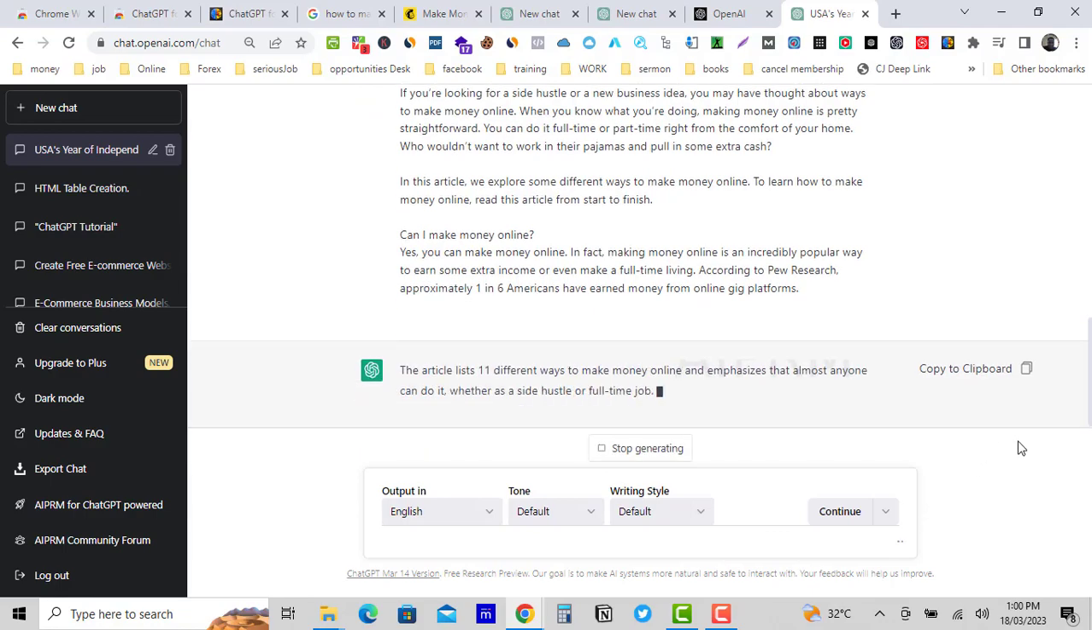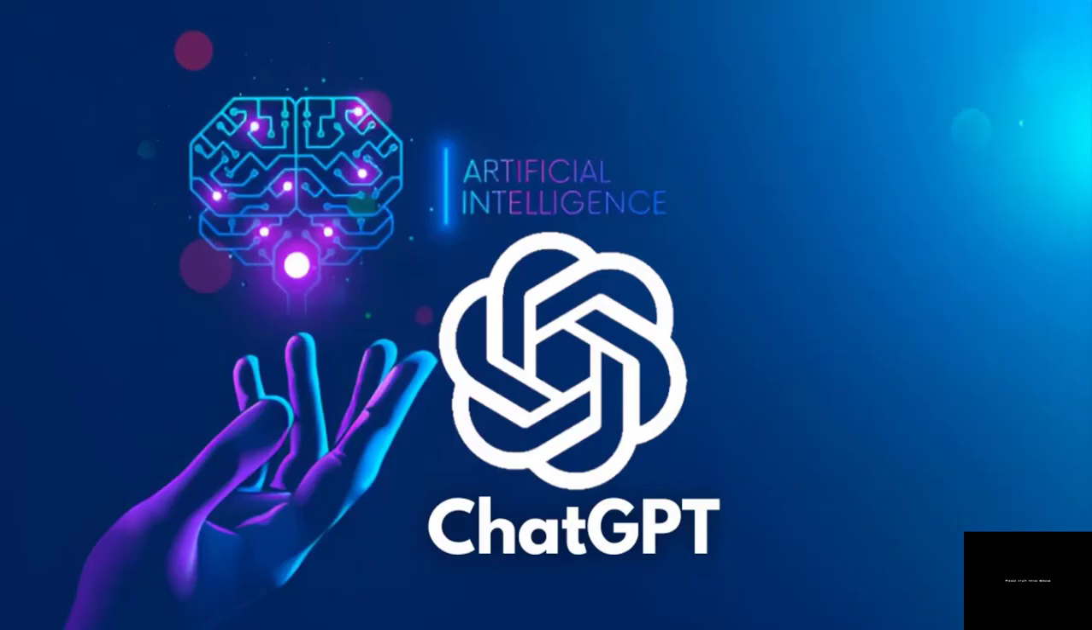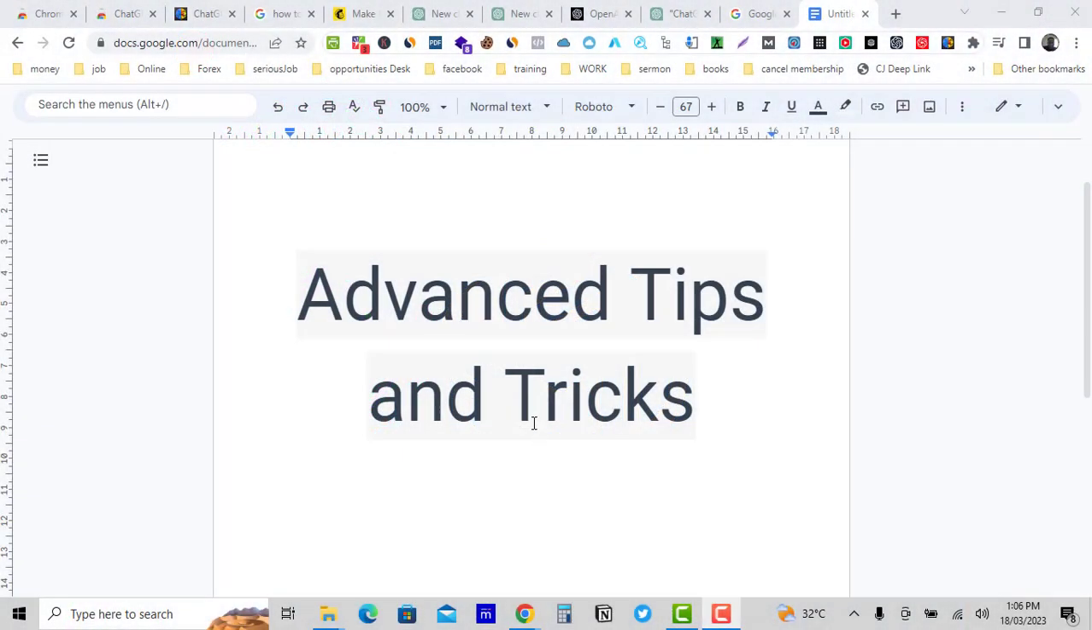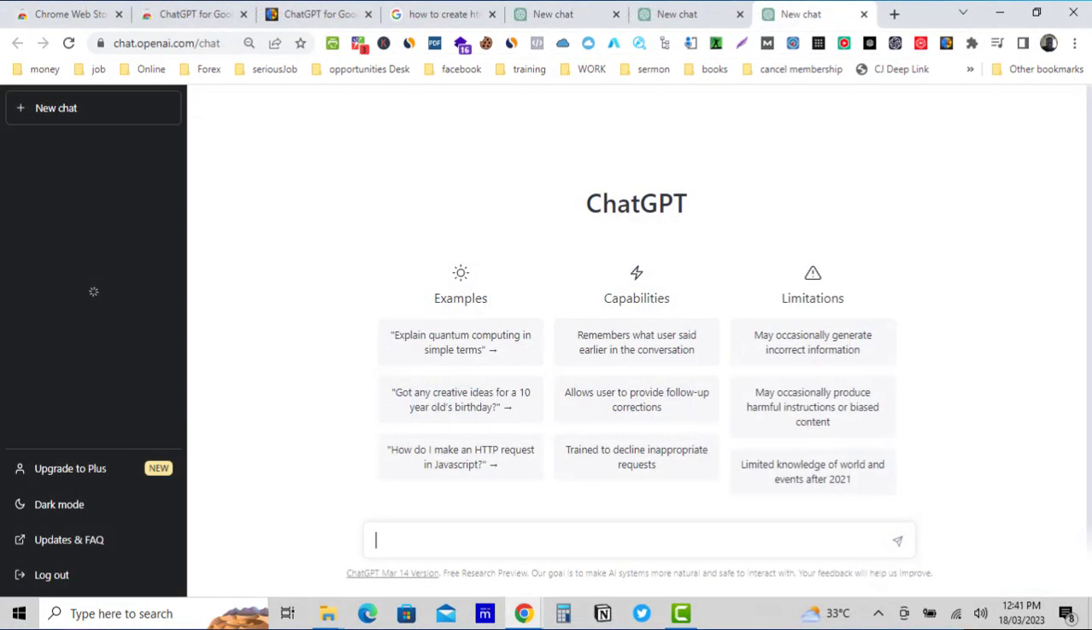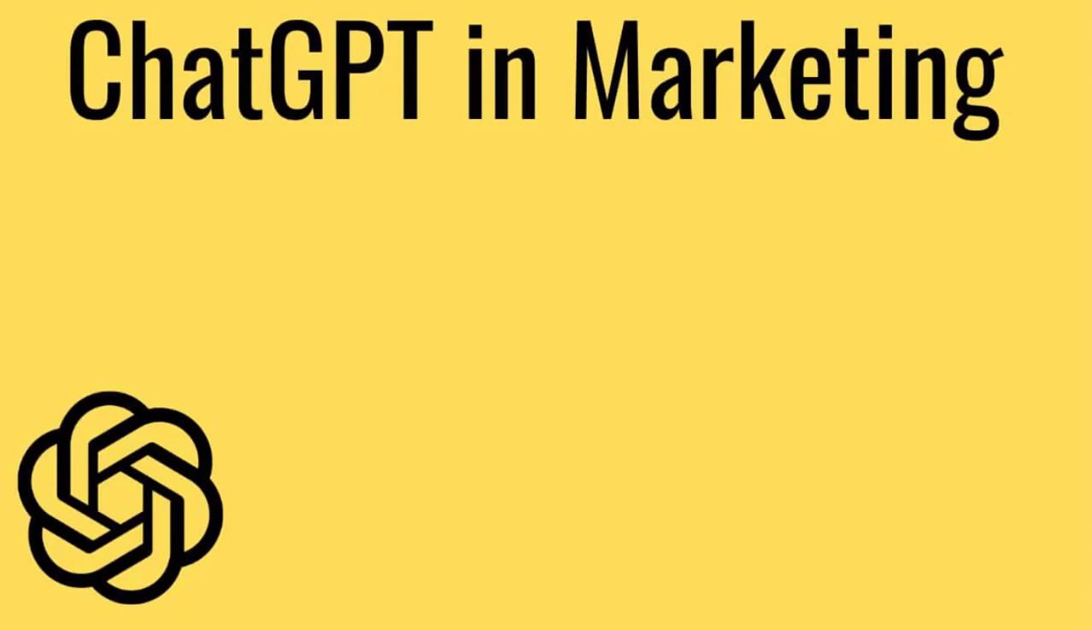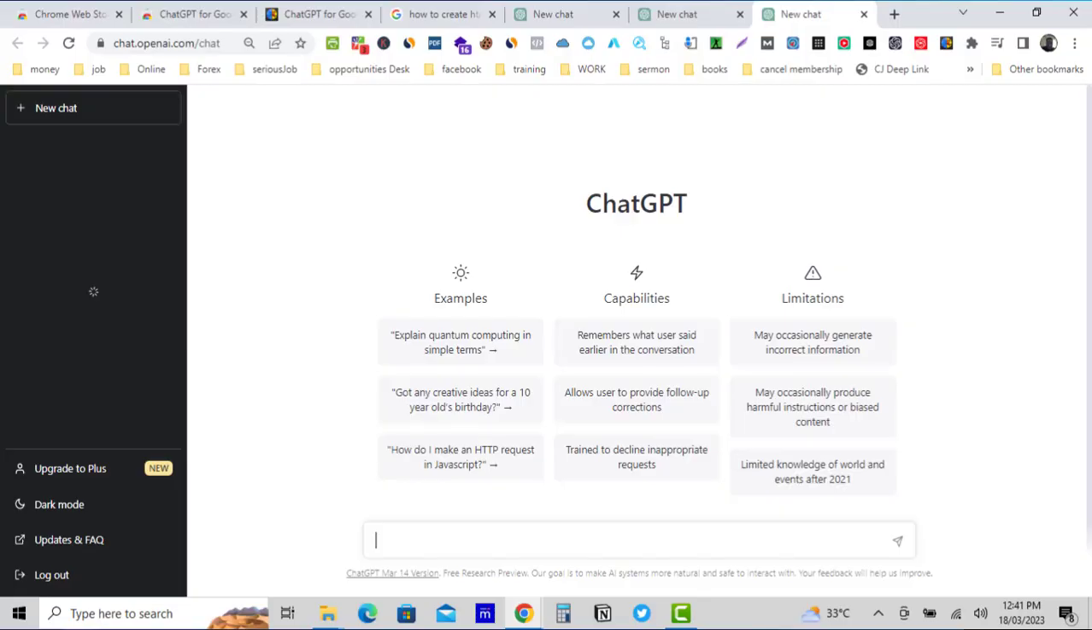Since we understand what you can use ChatGPT for, let's look at advanced tips and tricks of ChatGPT. ChatGPT can be fine-tuned for specific tasks by training it on a smaller dataset relevant to the task at hand. This can significantly improve its performance for the given task and enable more accurate responses.